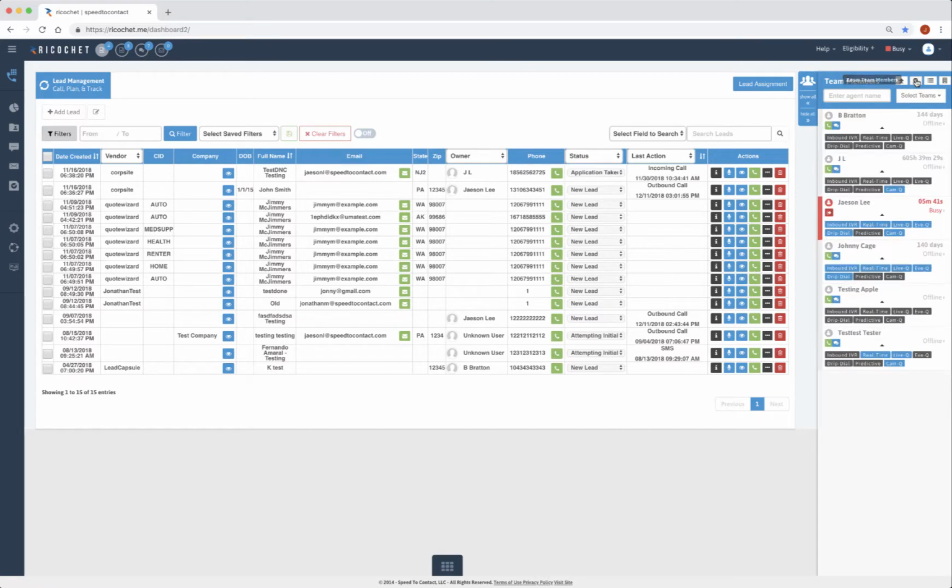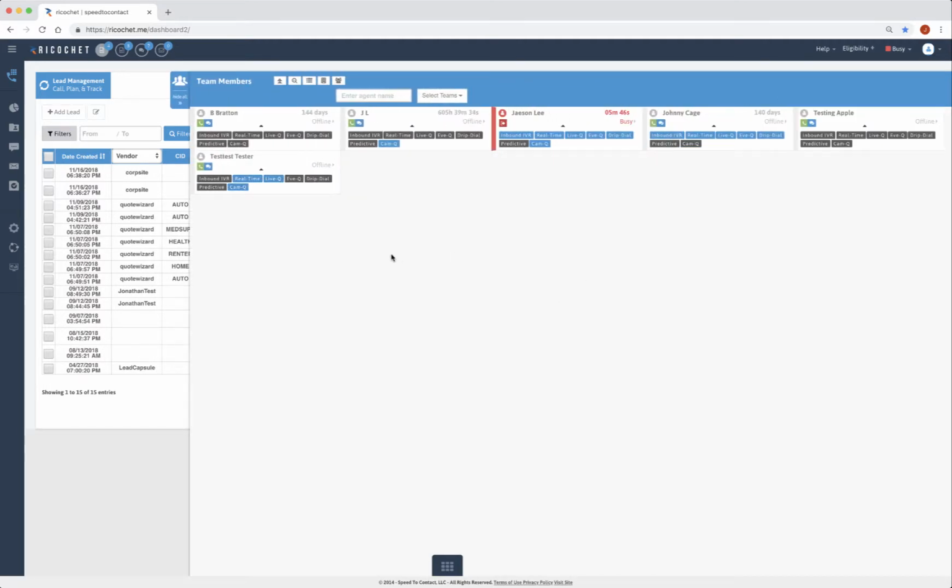You could zoom in and out depending on how many team members you have, and you can also expand this to go full screen across your Google Chrome browser.